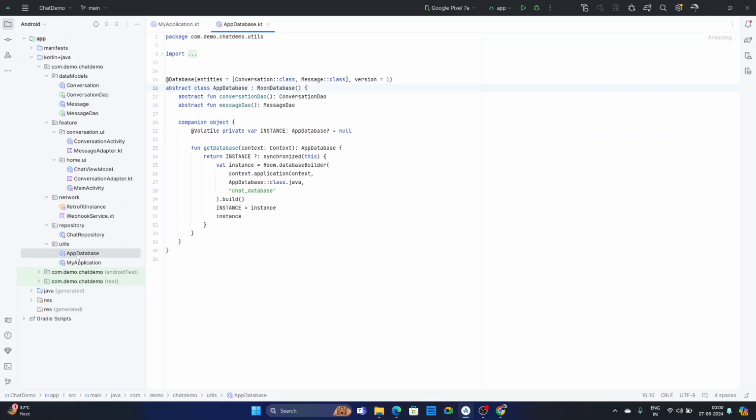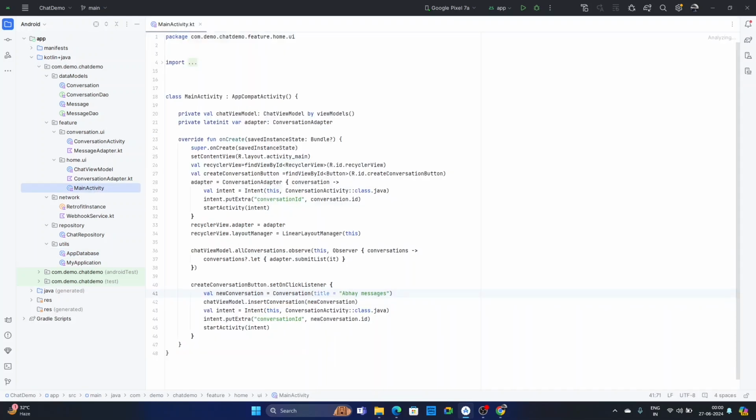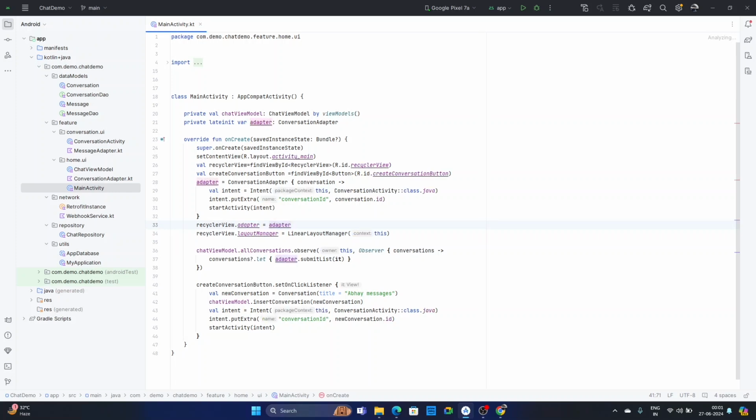Okay, so when you create an application, you will get one file named main activity. First of all, I'm going to demonstrate the main activity. What is the main activity here? Here you can see we have instantiated a chat view model. And currently the system is analyzing these things. Let's see, it is done, I think.